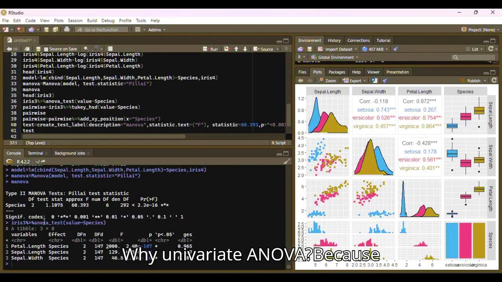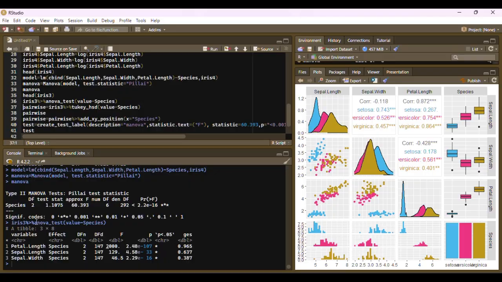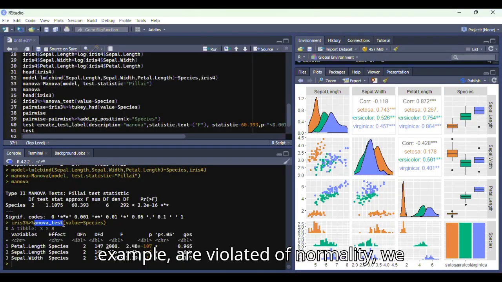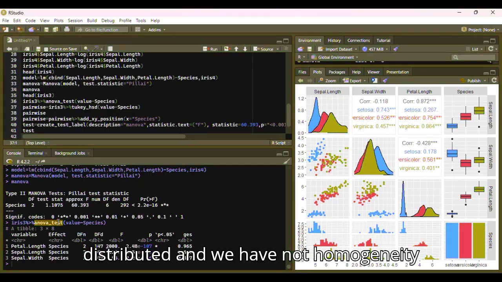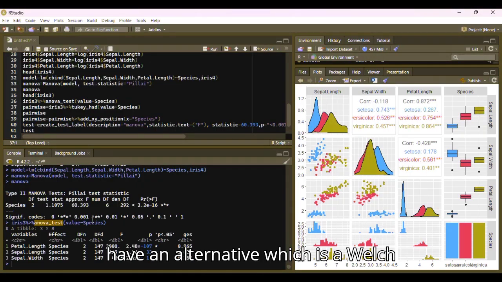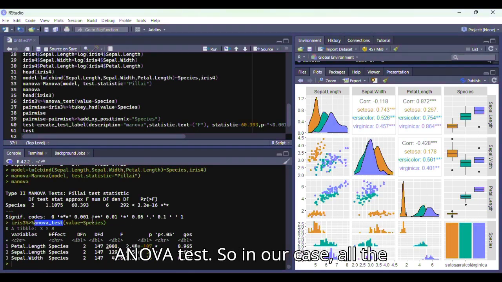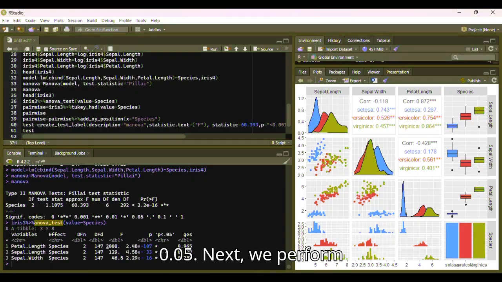Why univariate ANOVA? Because if the assumptions of normality and homogeneity are met, we use univariate one-way ANOVA. If the assumption of normality is violated, we use instead the Kruskal-Wallis test. And if the data is normally distributed but we do not have homogeneity of variance, we have an alternative, which is the Welch ANOVA test. So in our case, all 3 dependent variables show a significant difference. The p-value is much less than 0.05.